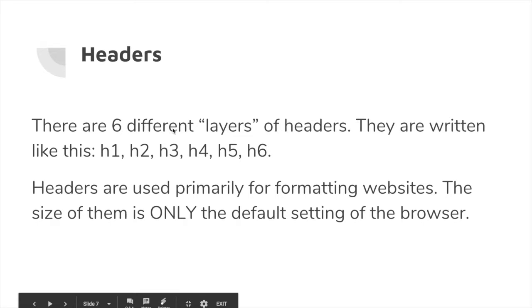There are 6 different types or layers of headers. They are written like H1, H2, and all the way to H6, with the number being the only thing that you change. So it's still H, but then the number after that changes. So headers are used primarily for formatting websites. The size of them is only the default setting of the browser.